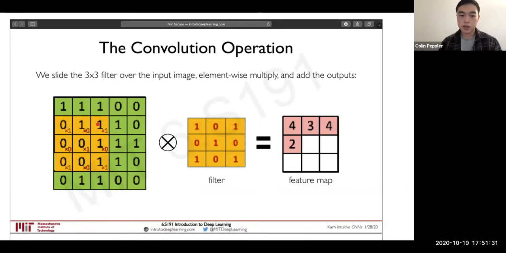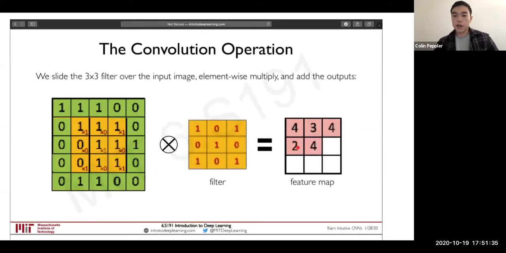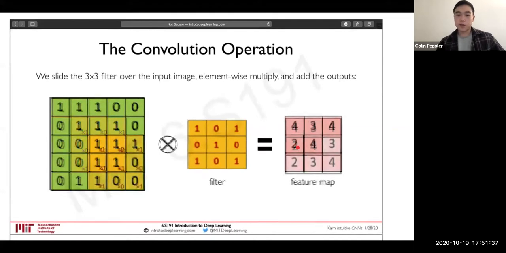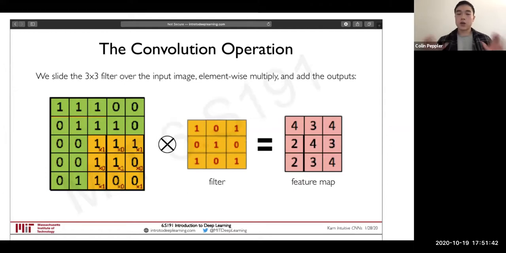This one and this one matches up, and then this one and this one matches up. And eventually, you will have a feature map, right? This feature map is the result of doing the element-wise multiplication as you slide it over, and then adding all the outputs of the result. It's a little bit complex of an operation, but if you sit down and do it on an example, it's actually simple to understand.